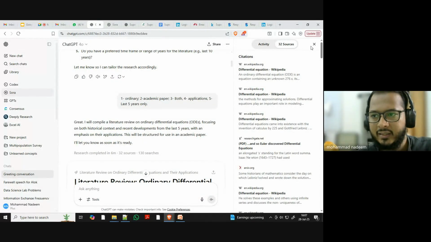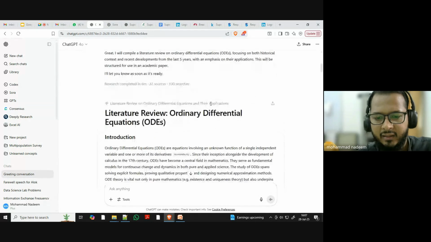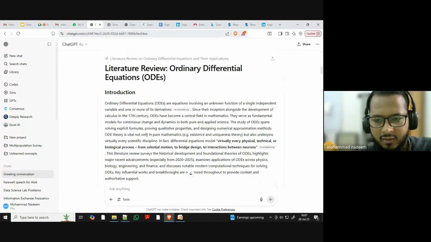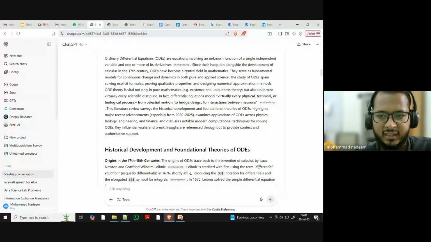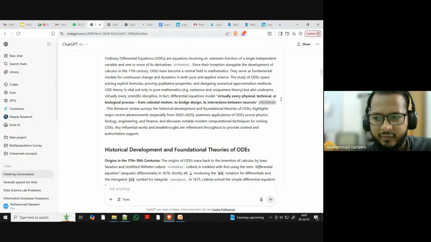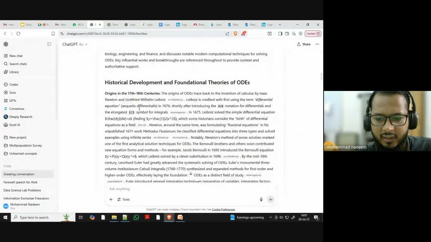All right, so I think this is also completed. Literature review, ordinary differential equations. So it has given you some introduction. Ordinary differential equations are equations involving an unknown function of some independent variable. It has given this link also at different places. There is also another link.